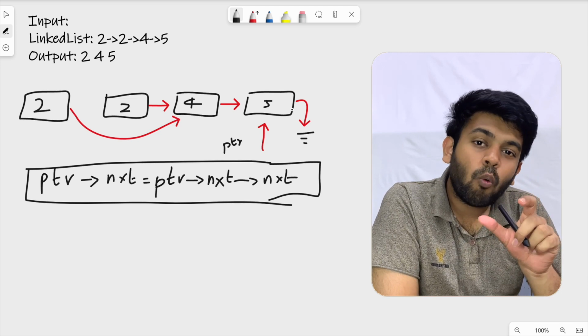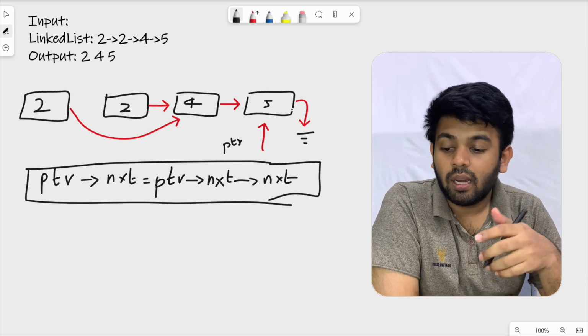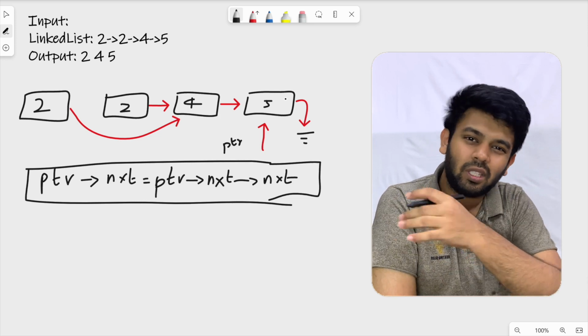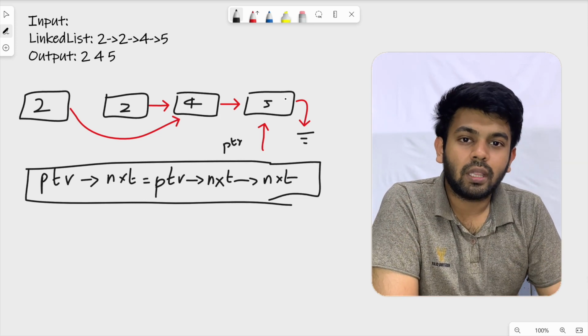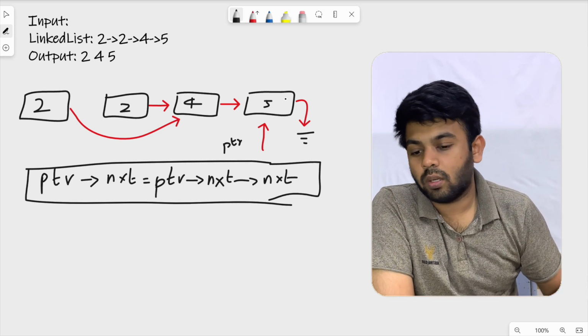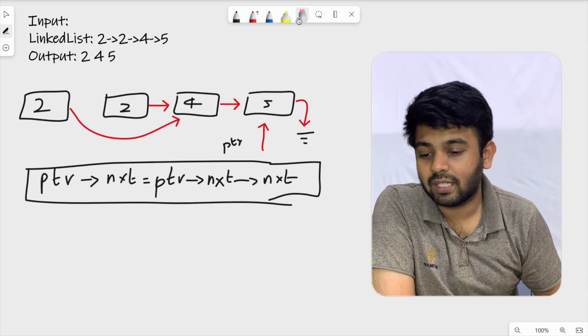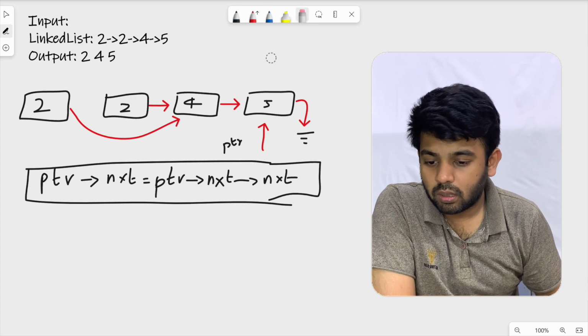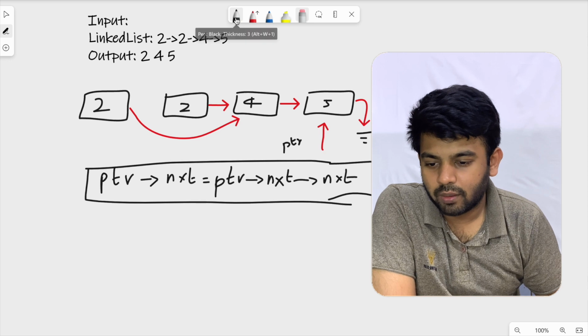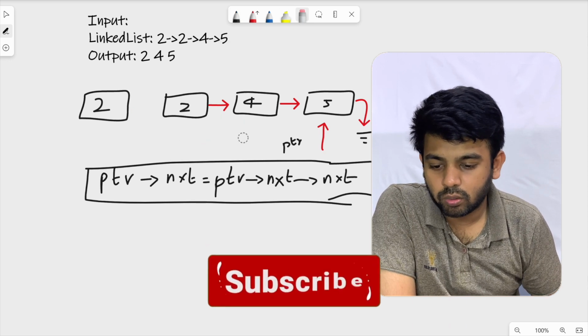But we have one more case where we have 3 elements combined together as a repeated node. Okay, so let me just give you an example. Let me just add one more node here, right? I'll erase all those things.